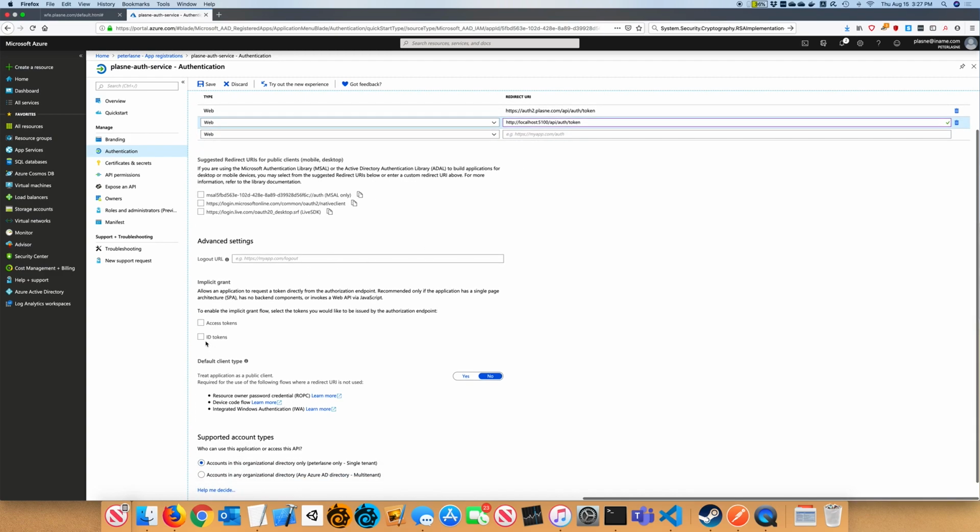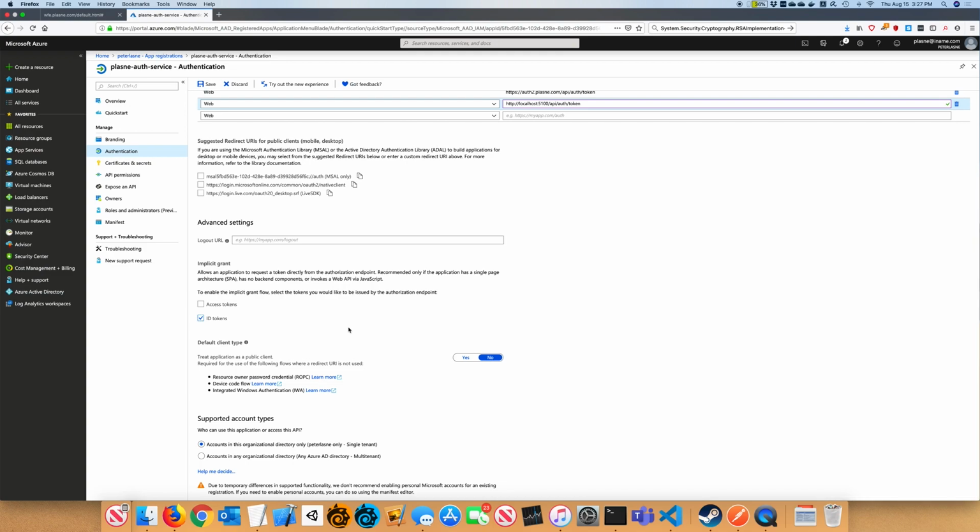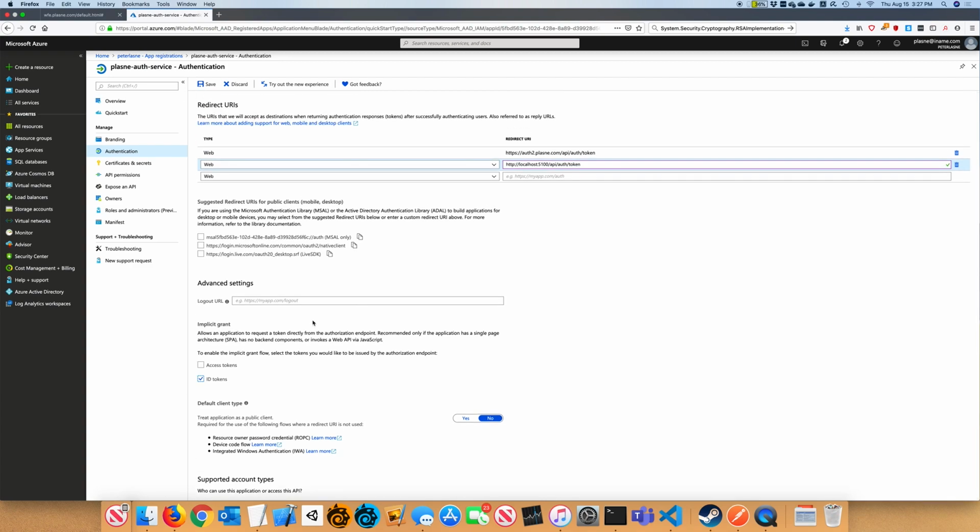And before I save this, I also need an implicit grant only for ID tokens. You definitely do not want to use implicit grant for access tokens. That's no longer a secure flow. But we do want to select ID tokens so that we get an ID token from the OpenID Connect endpoint. And I can go ahead and save that now.